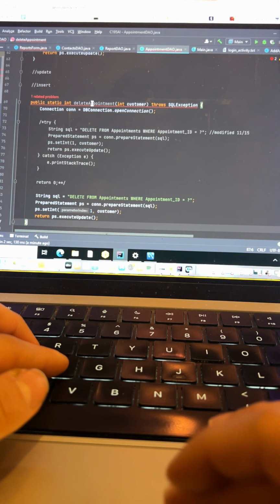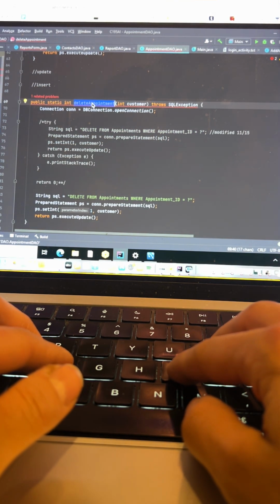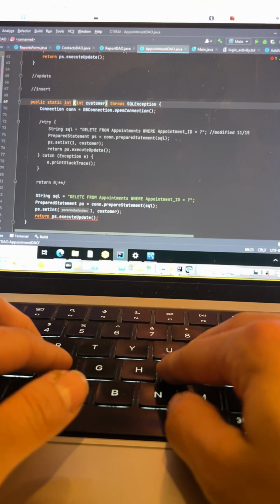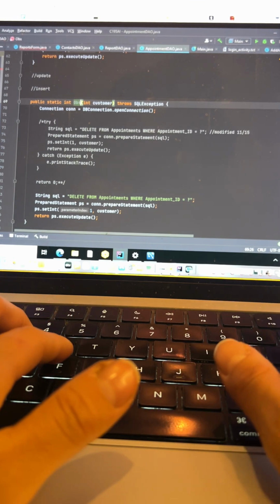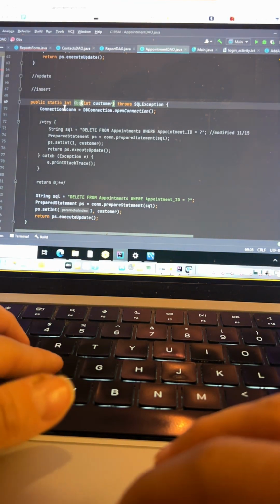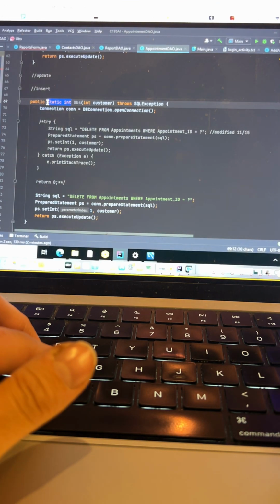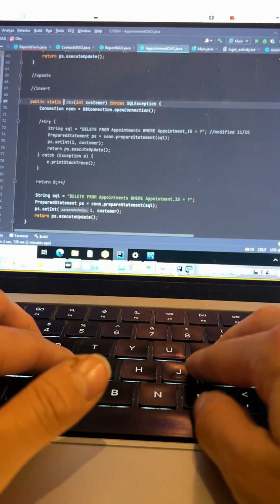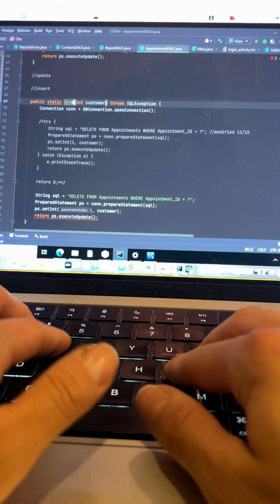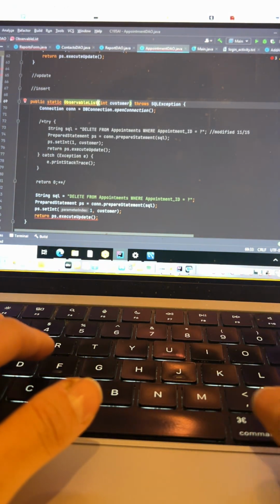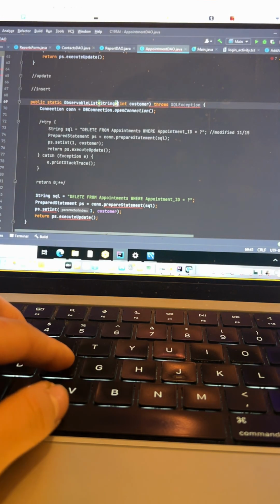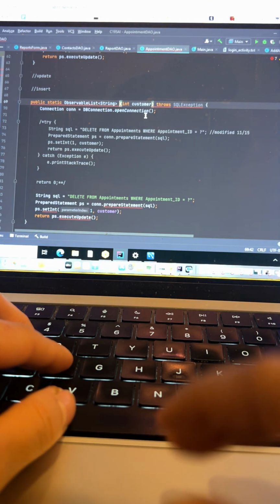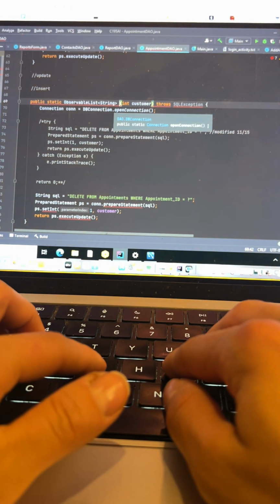Next line, and then here instead of public static int, make it public observable list of type string. Remove the int, but let static be there. Public static observable list, capital O, observable list of type string. And after that, call it get all types.